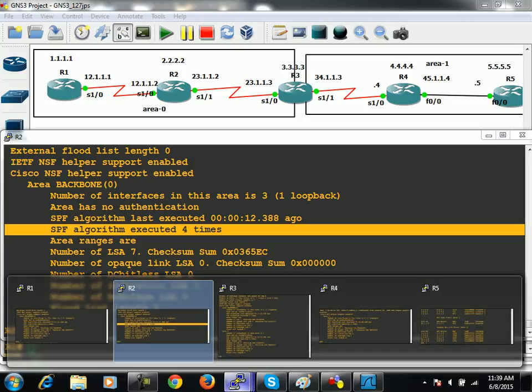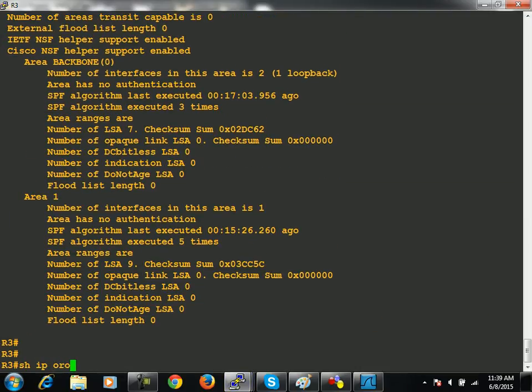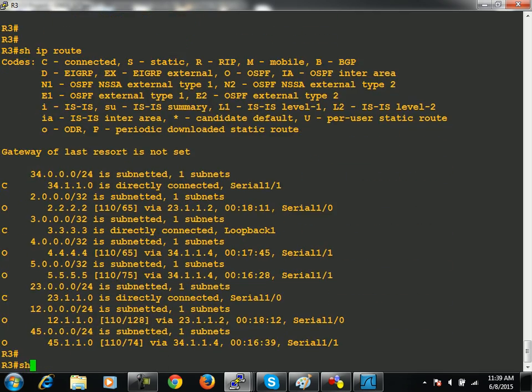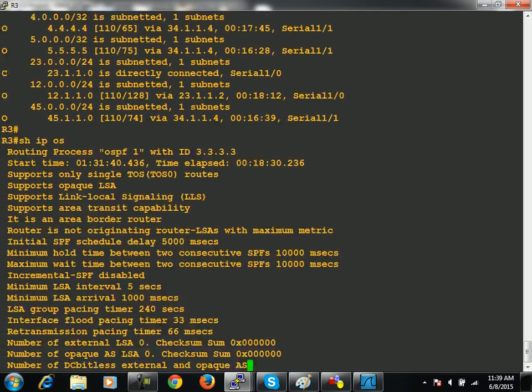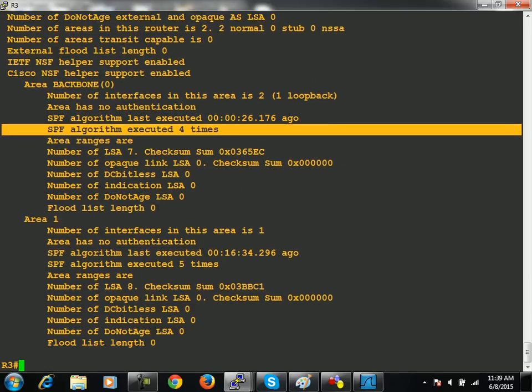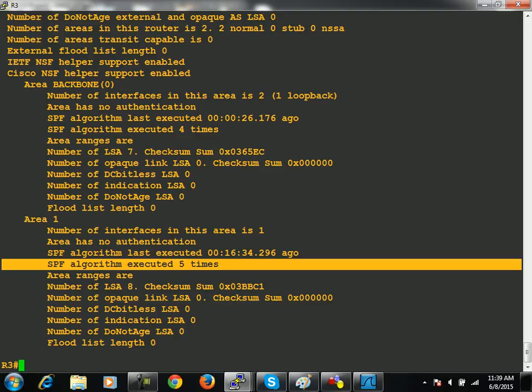Then move on R3 also. Show IP route. Do you have that 1.1.1.1 available here? No. Show IP OSPF. Previously for area 0 it executed 3 times, but this time 4 times. But for area 1 previously it had only 5 times, and now also it has only 5 times. There is no effect on area 1.